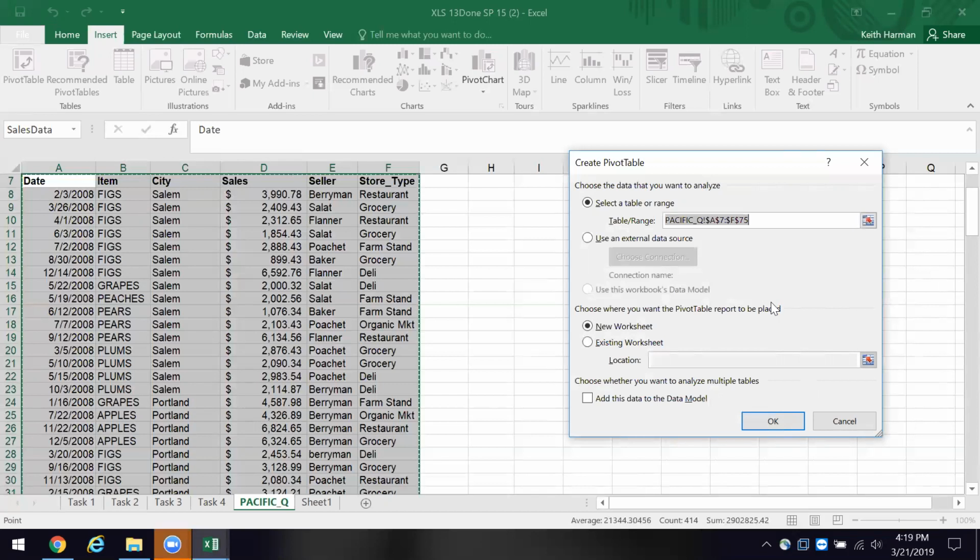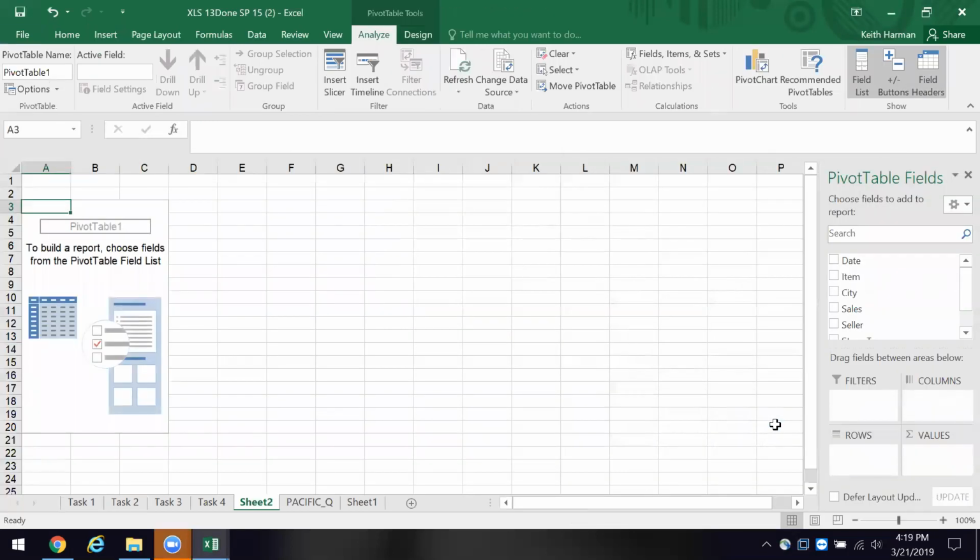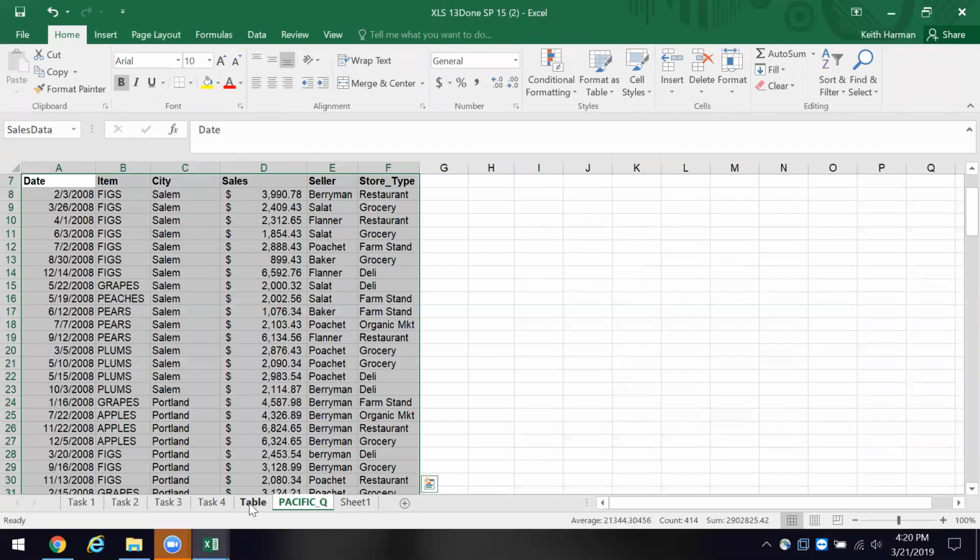But we can put it in a new worksheet, so we're going to do that, okay? And I'm going to call this sheet number 2. And I'm just going to rename it. Let's call it table, and we'll go from there. I think we'll be okay with it doing that. Okay, so we've got it called table.